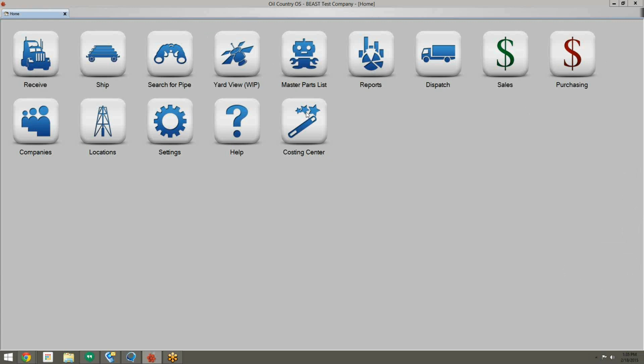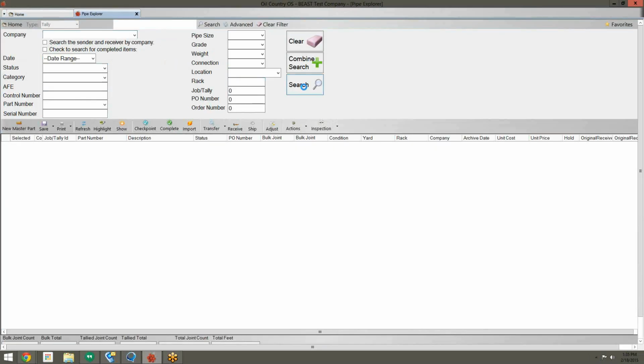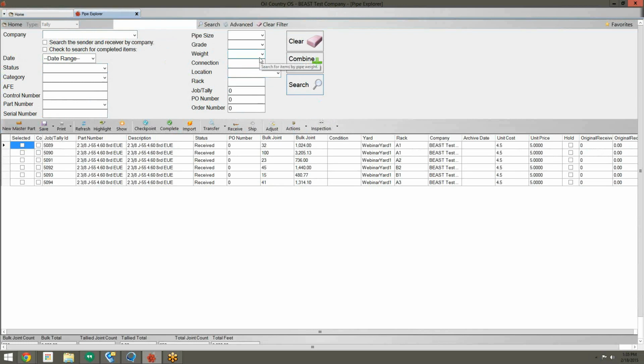All right, so I'm going to go into search for pipe. Okay, search for pipe. I'm going to see that I have several jobs that I received into this database. We see that we have the selected column here. And this is going to be present on most of the screens which allow you to pick a job. You'll have this selected column.